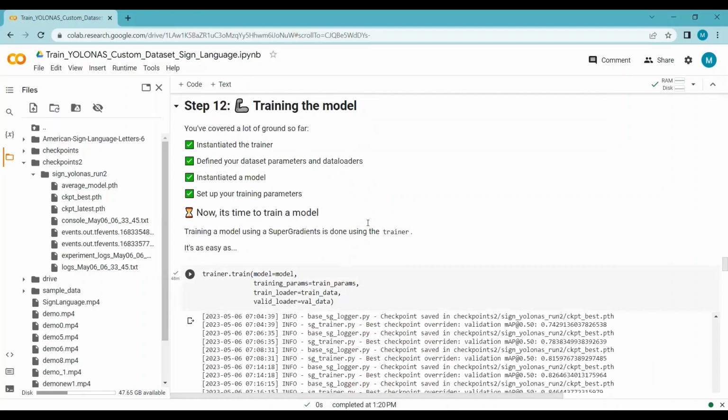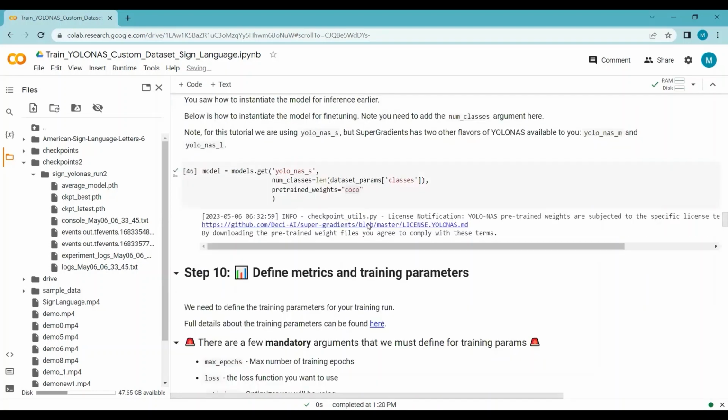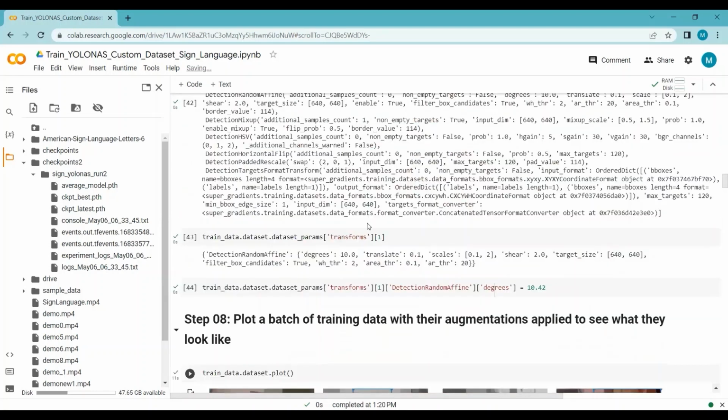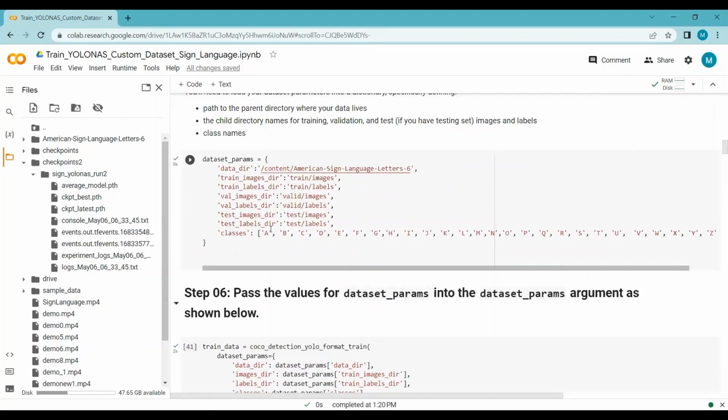If I go further above, you can see inside the dataset parameter I have defined the classes. As you know, in English we have 26 different letters.